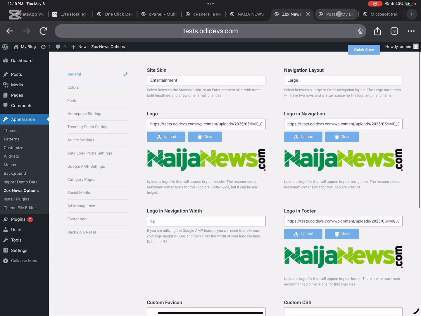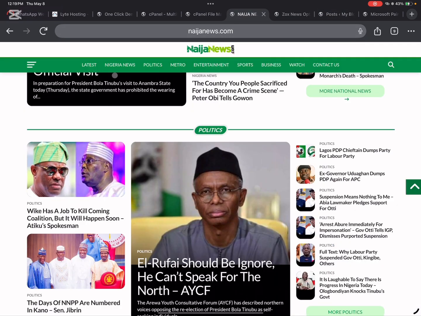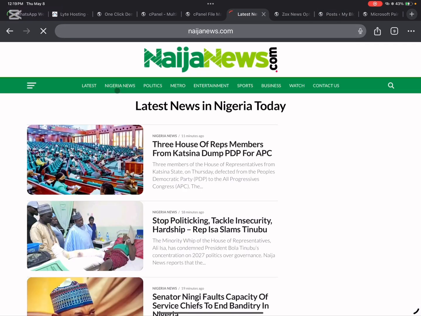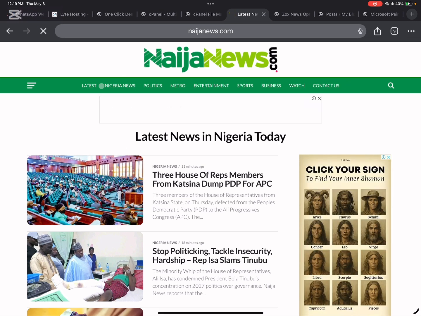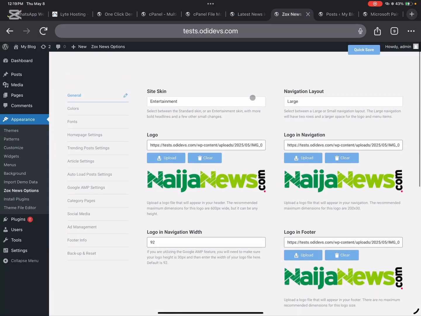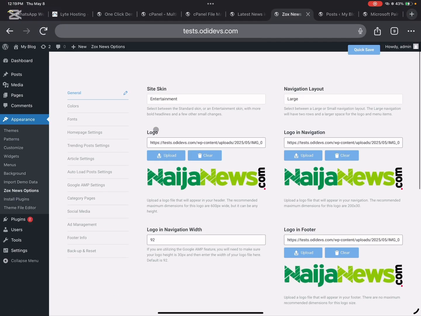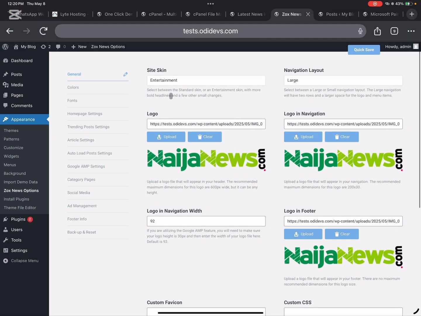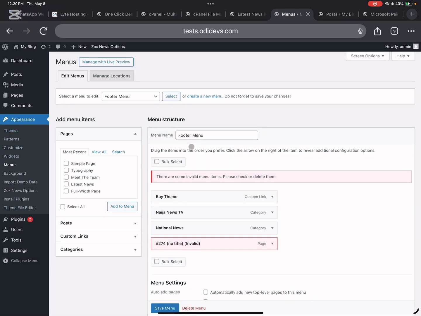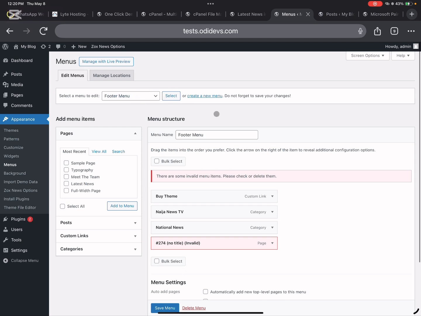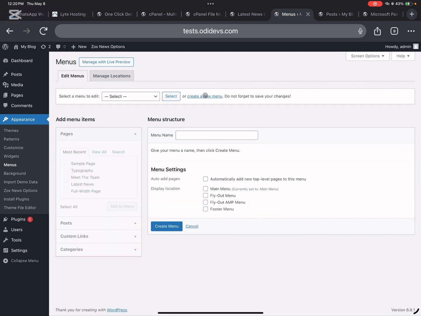Now, the next thing you will want to understand is Nigeria News. They said latest news, Nigeria News, politics. This is the menu. To set our menu, we'll come to, I don't know how we're going to do it though, but let's go to menus. Normally when you go to menu, you see a lot of menus. This is the footer menu, header menu. Just come to create menu.